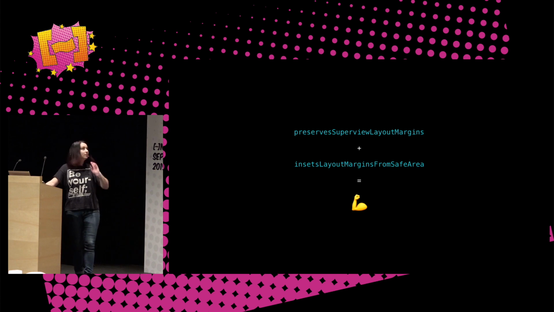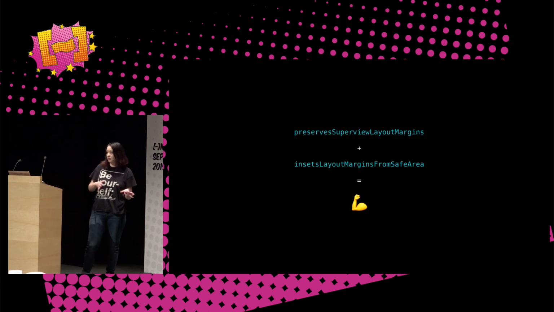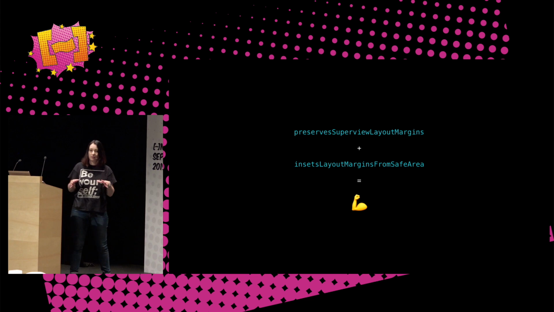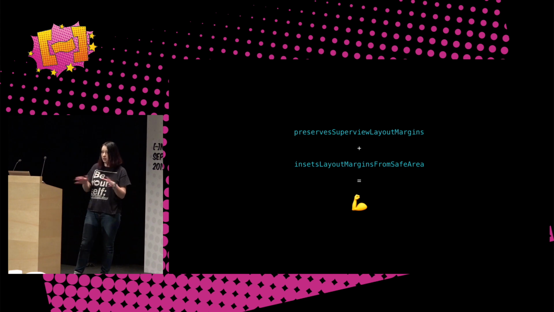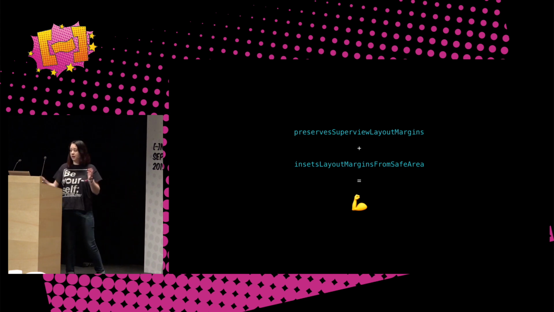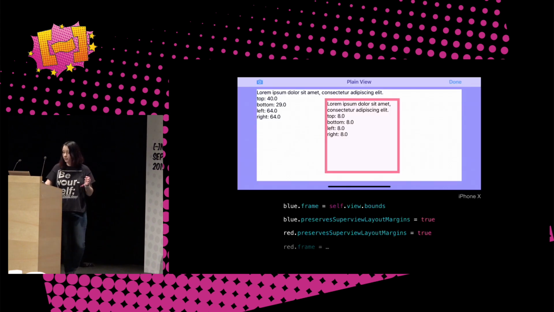Okay, so these two things, preserving superview margins and safe area margins, can be really powerful and allow us to build really nicely aligned UIs without any kind of custom margin code. So I have a little demo here, and don't worry, it's recorded. It's not a live demo.